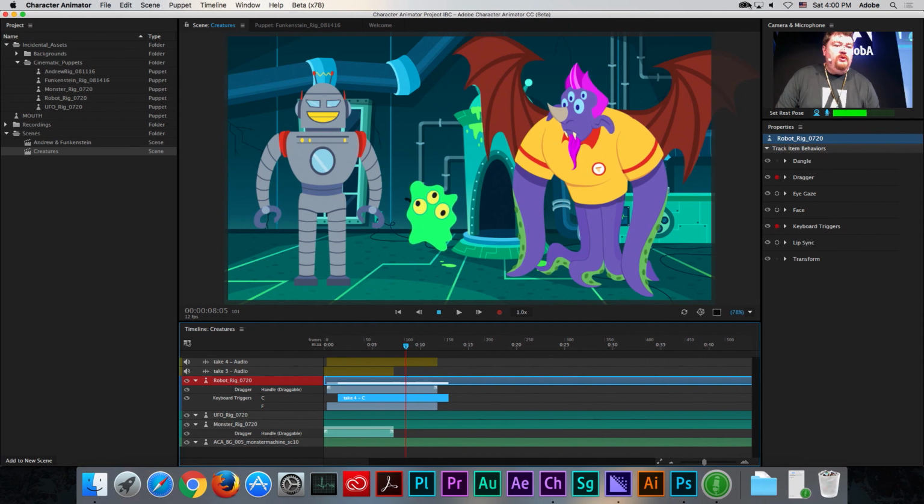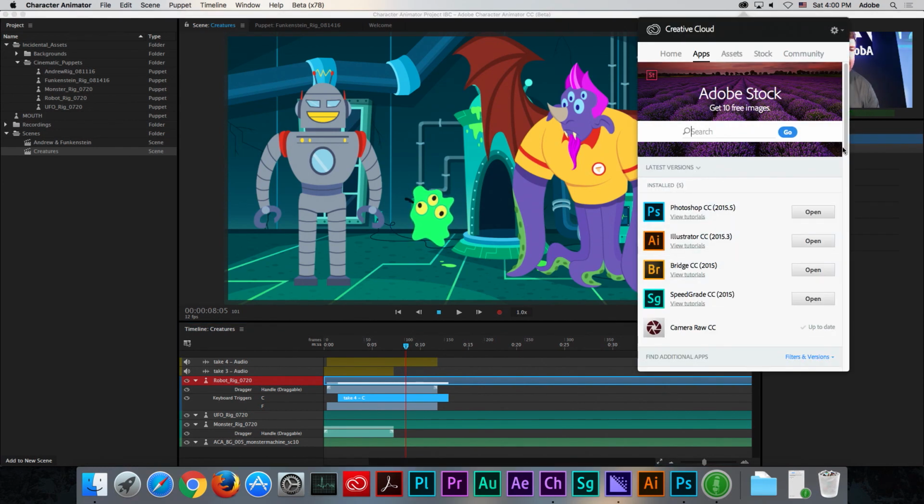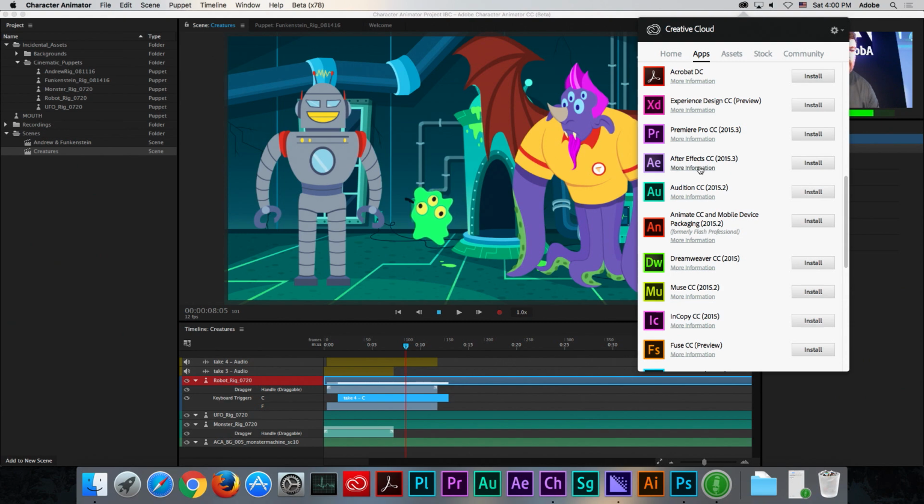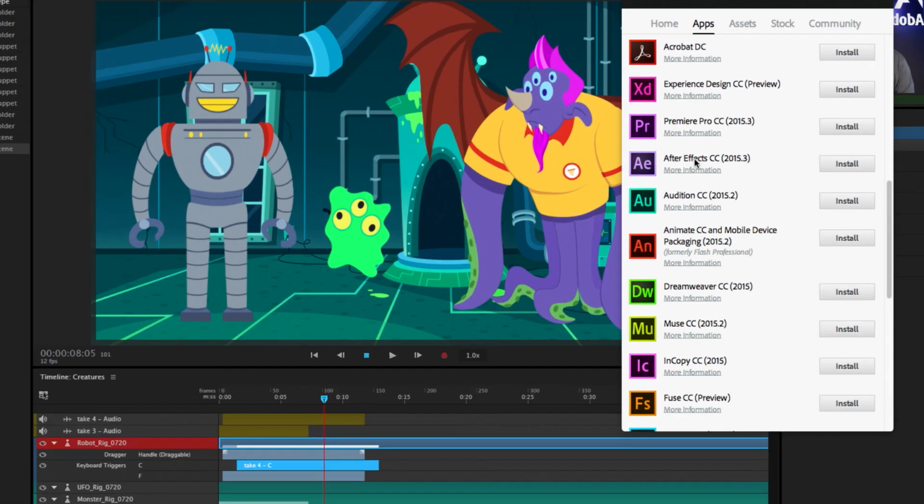Now, Character Animator is not 100% done yet. Right now, today, people are using the preview version of this, but very soon we are moving from preview to beta, so we are getting very, very close to the feature set for the final release, where this will become a full-fledged application with Creative Cloud. If you want to use this today, simply go to your Creative Cloud desktop application and once again download After Effects CC, and After Effects CC will also install the preview version of Character Animator.